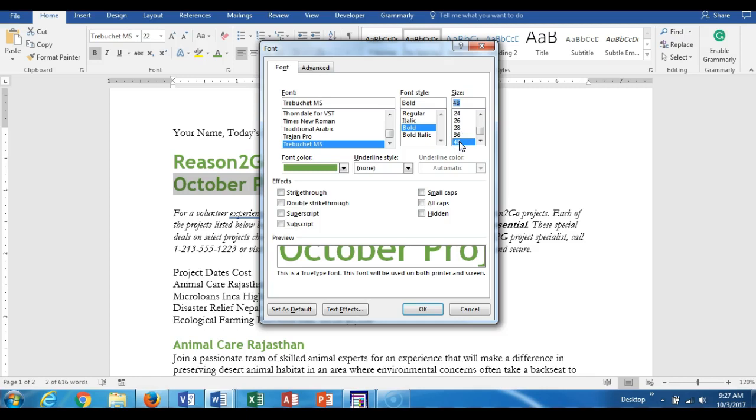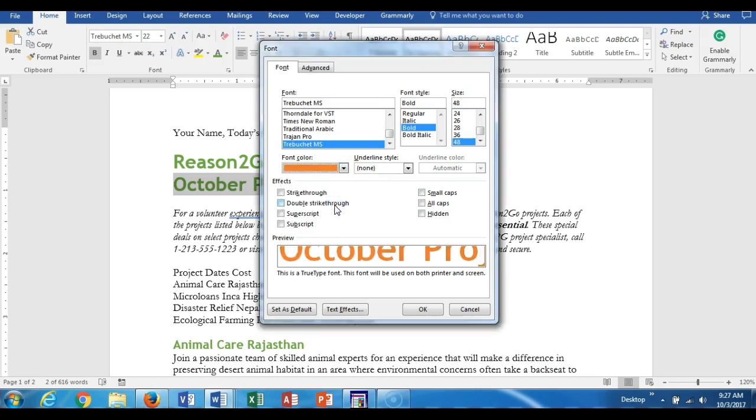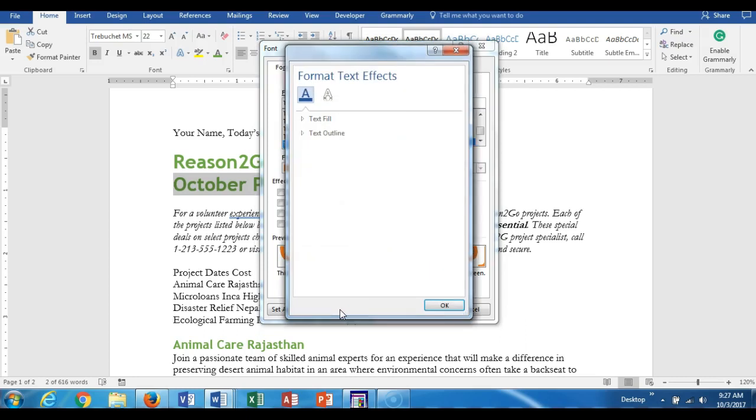I'll select a 48. In my font color, I'm going to choose an orange accent 2. So I think this might be it right here. There it is, an orange accent 2. And then I want to go to my text effects button. Notice that's all the way down here at the bottom of the window. I'm going to go ahead and select on that.